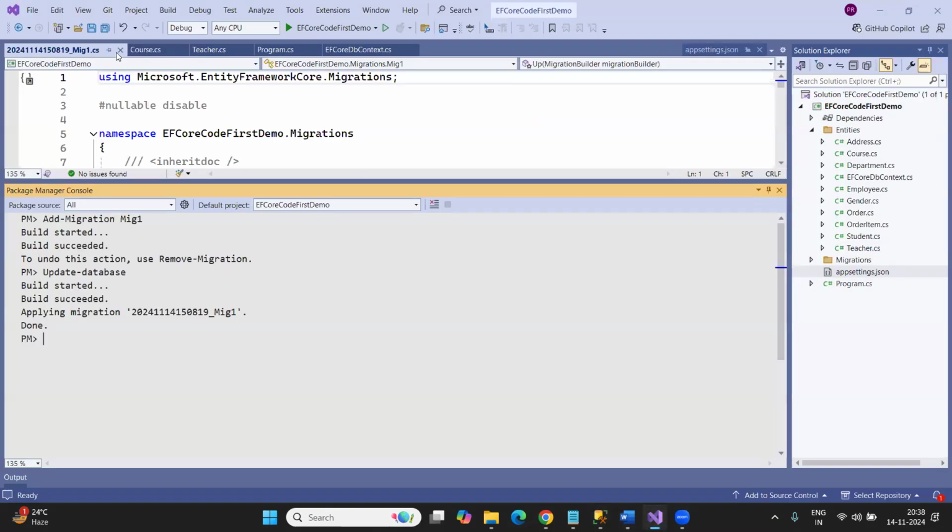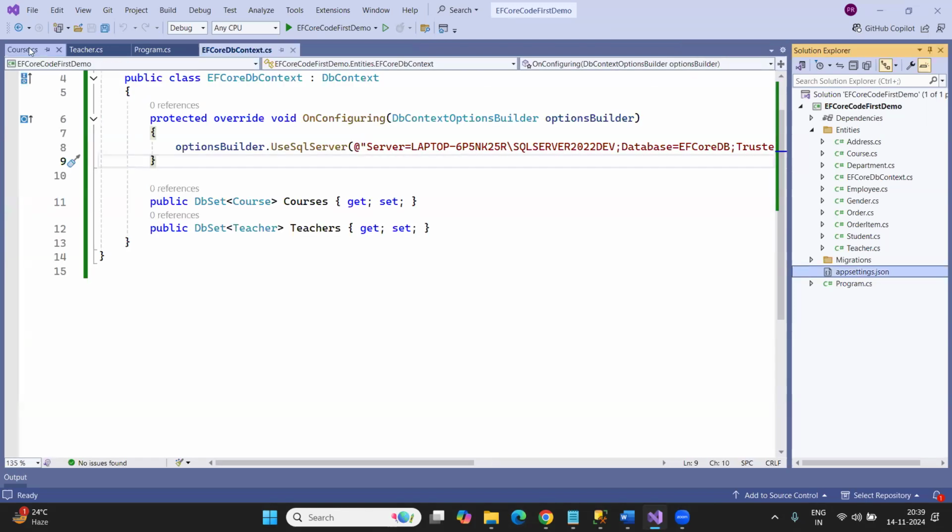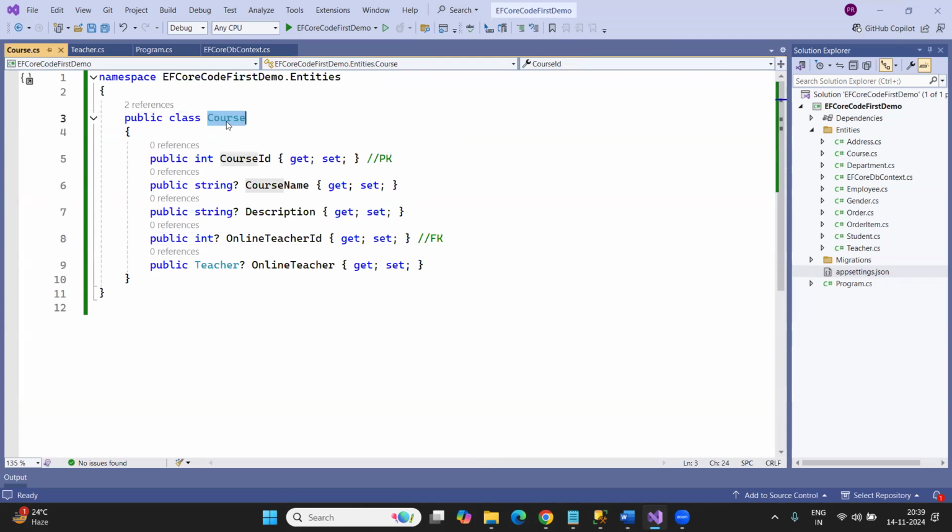Now, if you look at the entities, so these are my entities. Here the course is taught by only one online teacher. Now what is my requirement? I want to expand the functionality. Functionality means there are two teachers for the same course. One teacher can teach online. The same course can be taught by one online teacher. At the same time, the same course can also be taught by one offline teacher. So basically, there are two types of teacher. They can teach the same course.